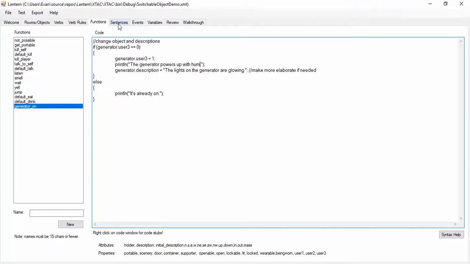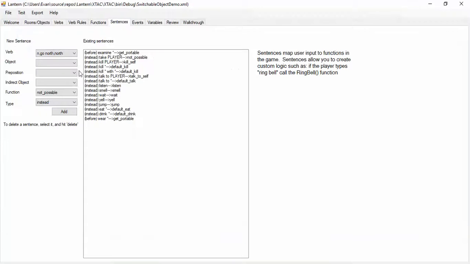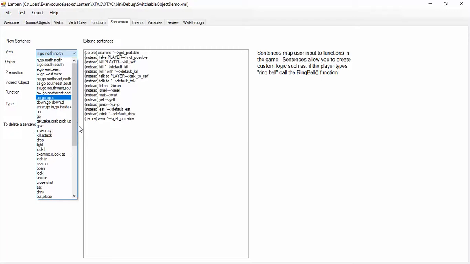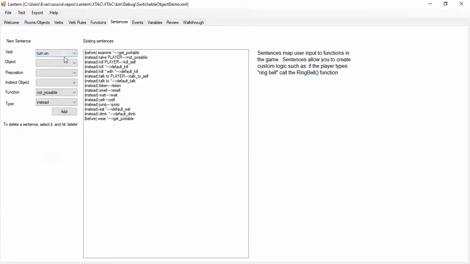So when the player types in turn on generator, this function will get called. We're in the sentences tab. If I turn on the generator, call the generator on function instead and click add. There we go. Now let's go back to that code.